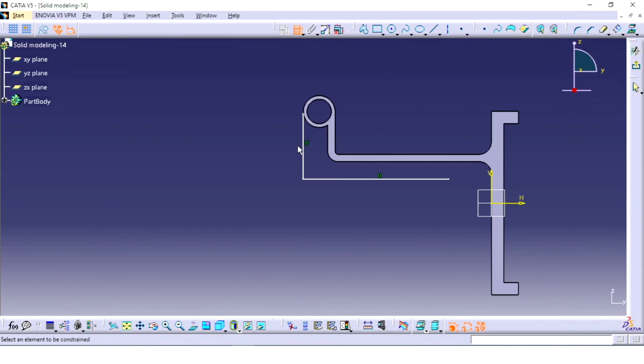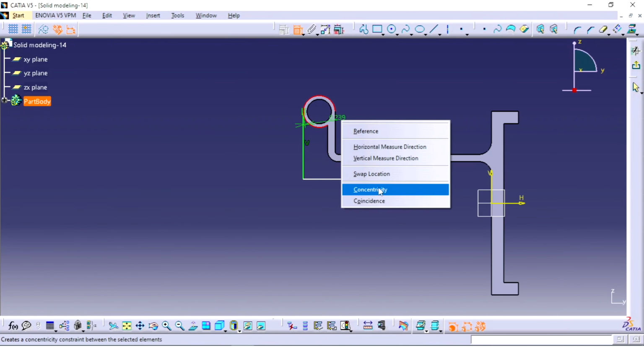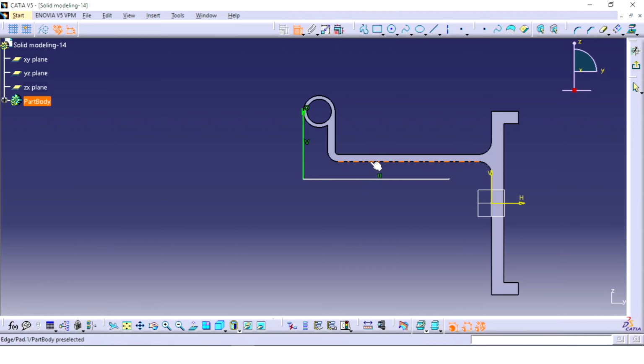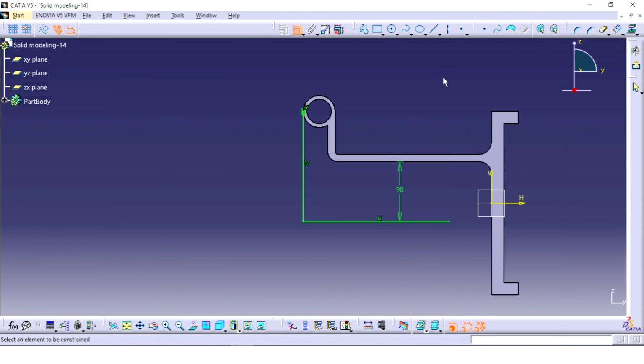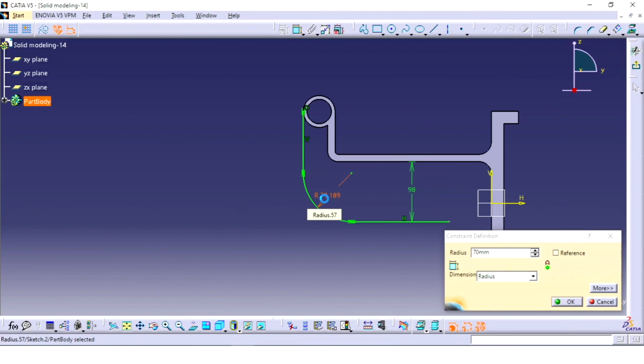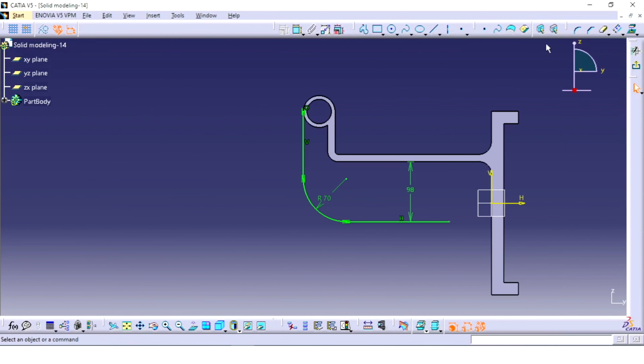and now I will make this one tangent, and this is coincident with this circle actually. This is 98 mm. Now create the radius. I will use the fillet to give this radius, which is 70 mm, and I will create another radius.